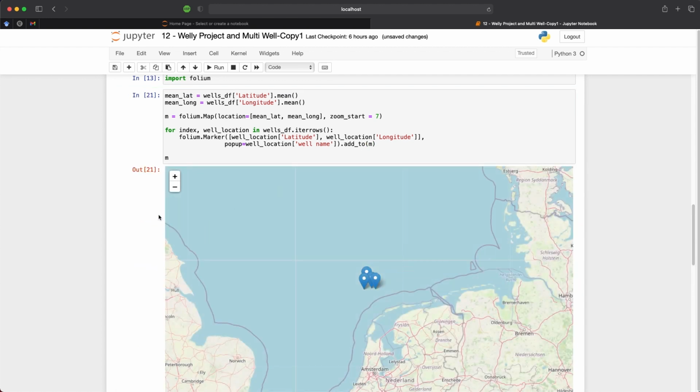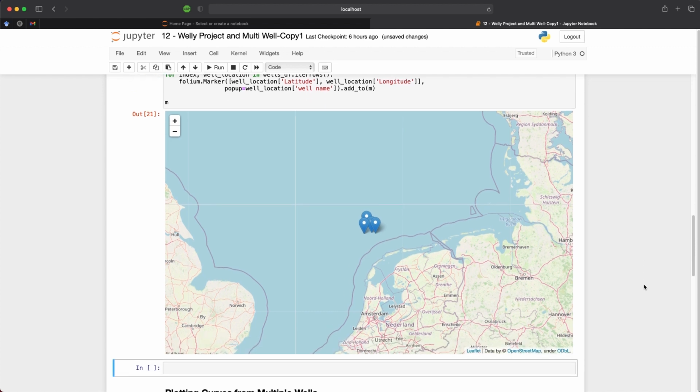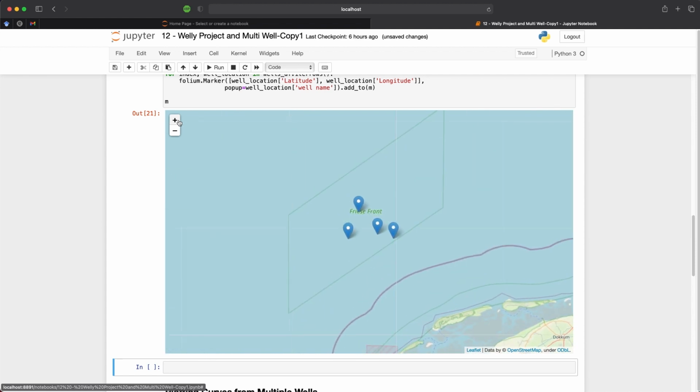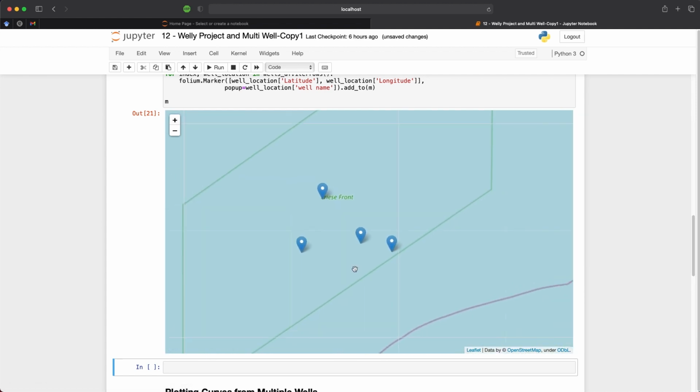So there we have our well map with our 4 wells located off the northwestern coast of the Netherlands. We can zoom in using the controls over here on the left, or by double clicking on the plot. And when we click on each of the wells, we can see the information about which well is where. We can see that L06-06 is here, and then L06-07 is here. We can add much more information into these pop-ups using HTML, but we will leave that for a later video.